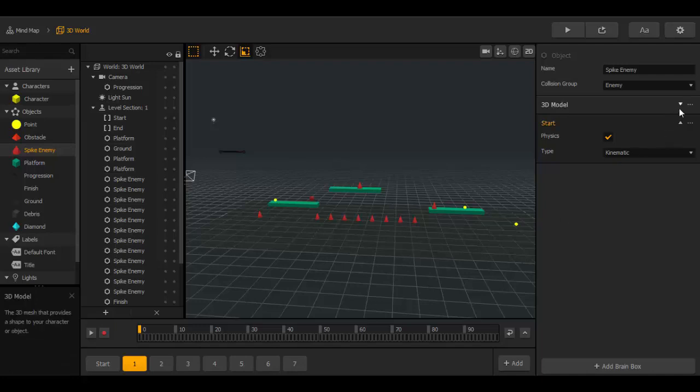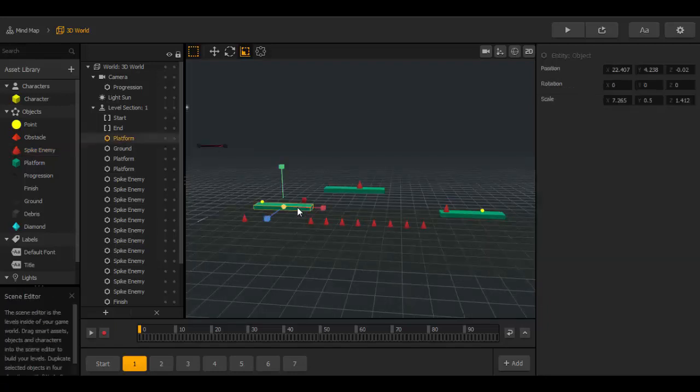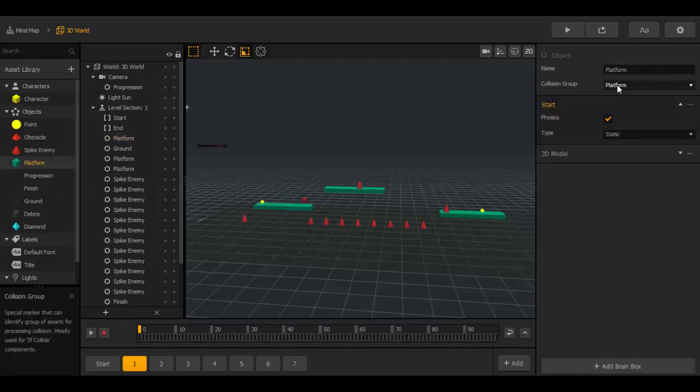With the enemy it is the same thing. Mesh, color, texture. And the collision group must always be enemy. A platform where our character is walking must have platform as collision group. If you want to have a platform that kills the character when he collides with it, then change the collision group to enemy.